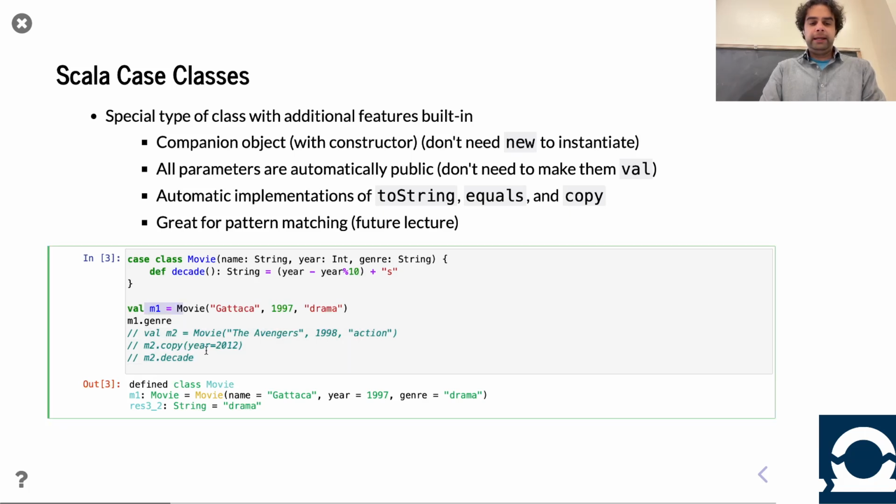I'll point out right away that when we instantiate M1, that appears in the log, no problem. But there's already a string printout of it, right? And that string printout is something that the case class gives us automatically. So if you have an arbitrary Scala class and you try to print it, you're going to get some sort of ugly thing like we've seen before, where it's just going to be the location.